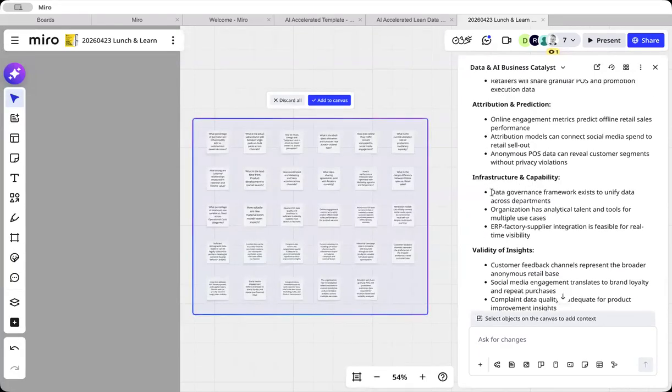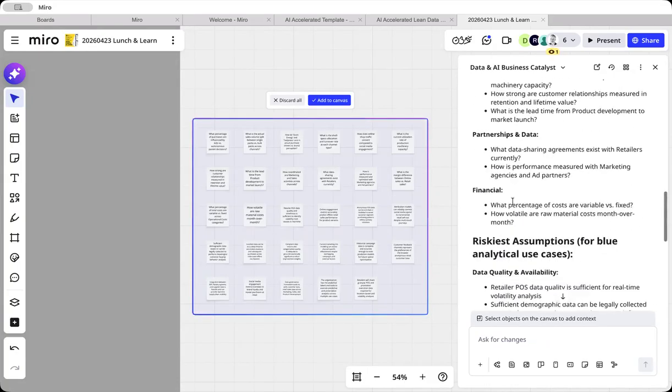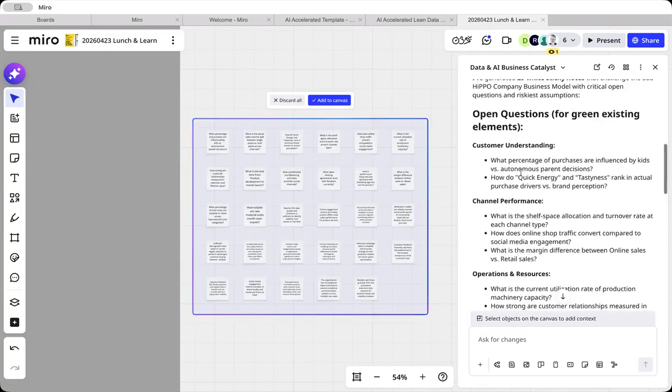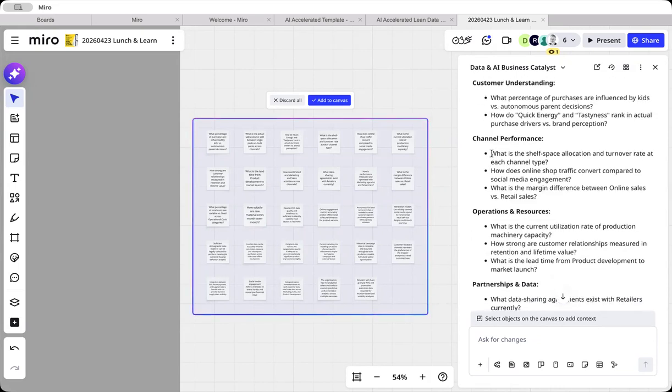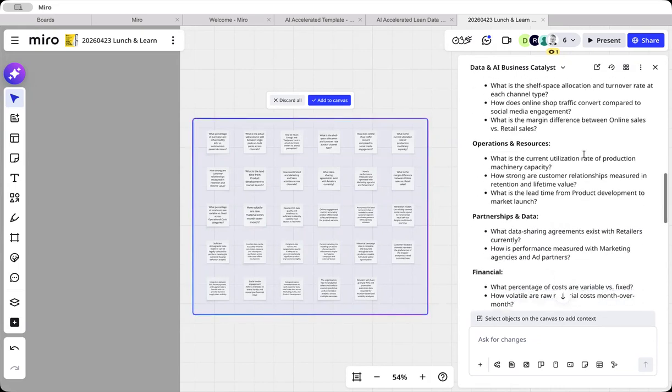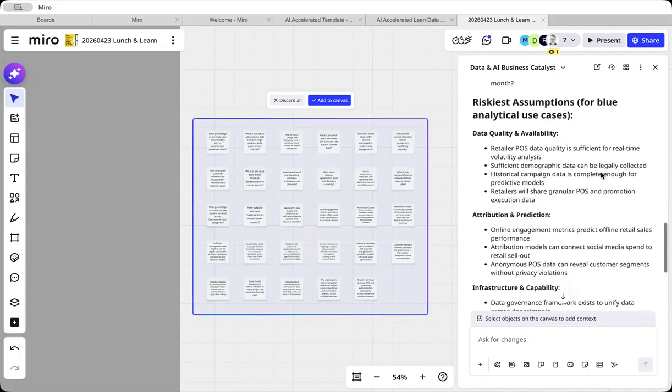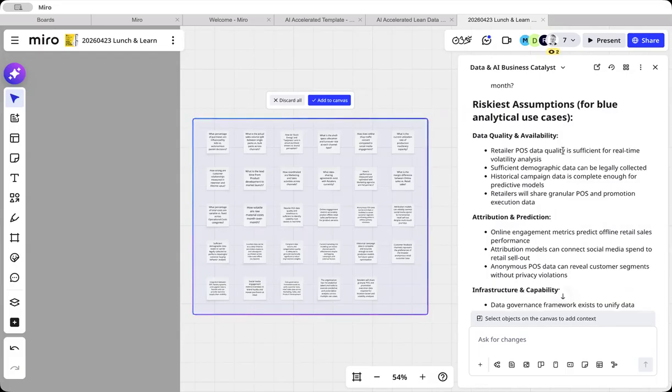So, data governance framework exists to unify data across departments. Let me find, Benjamin, do you have an idea what we should prompt here, or what from the result? Have you looked through that? What percentage influenced by kids? What is the shelf space allocation turnover rate? Let me find an example. What percentage of costs are variable versus fixed? Retailer POS data quality is sufficient for real-time volatility analysis.